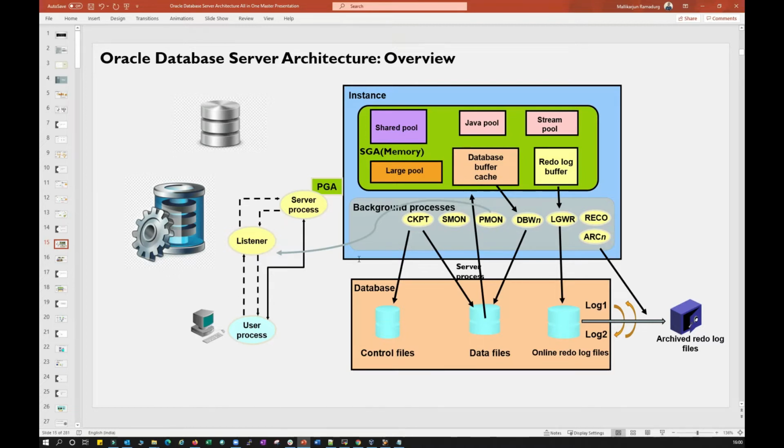Then that server process, whether it's dedicated or shared, based upon the installation type, all queries I fire will communicate with my database instance. Via the database instance, all the requests go to the data file, and if I'm reading, the data will come back to the memory, and from the memory it will go to the server process and be displayed back to the user. This is a simple connection method and how the architecture works.